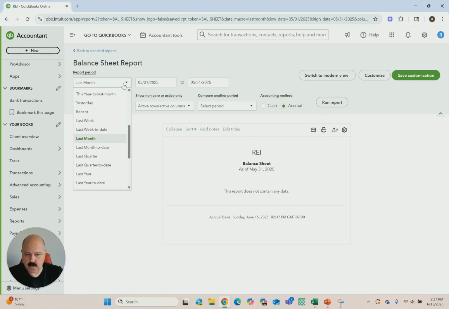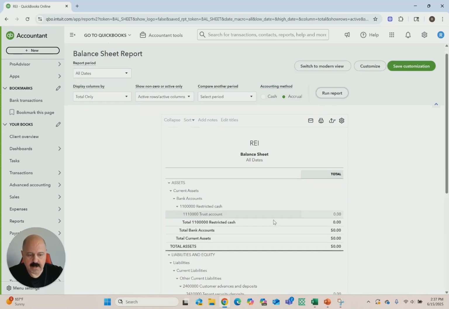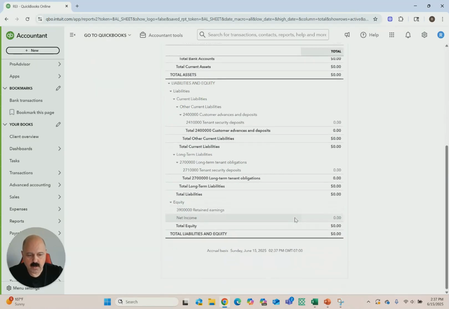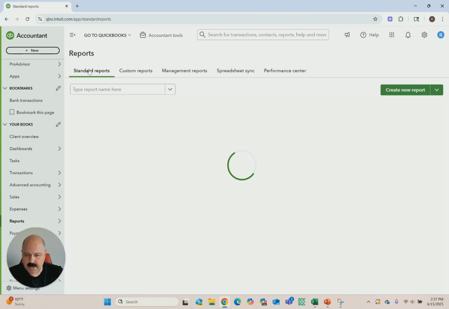Okay, we'll run our report. So here we should now see our balance sheet completely cleared out. We no longer have any cash. We no longer have any current or long-term liabilities. Everything looks good. And finally, we'll look at the cash flow statement.